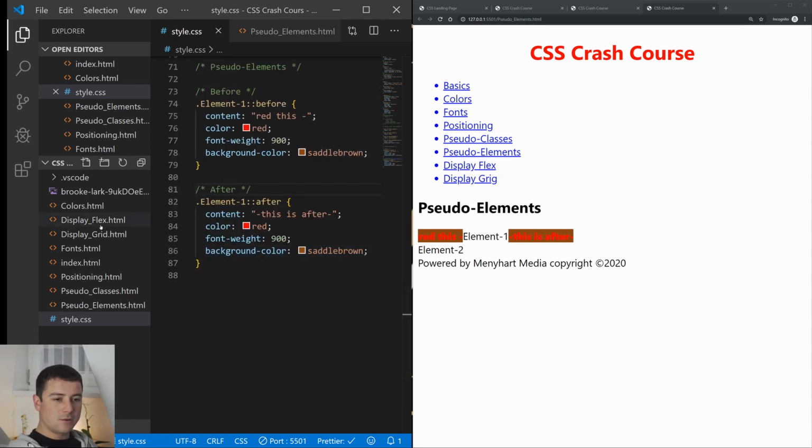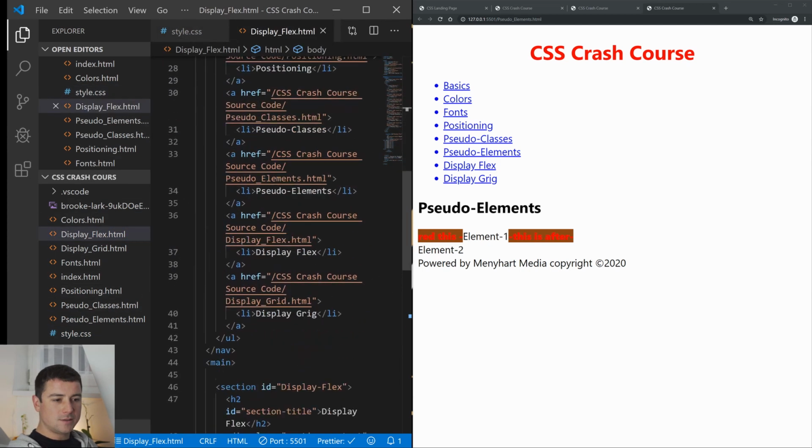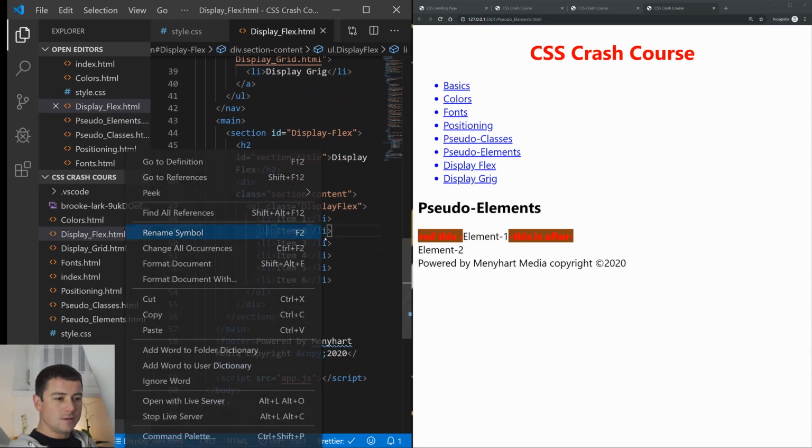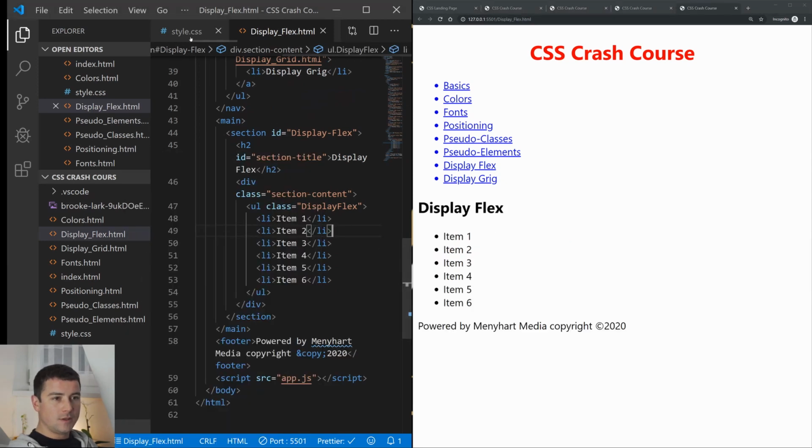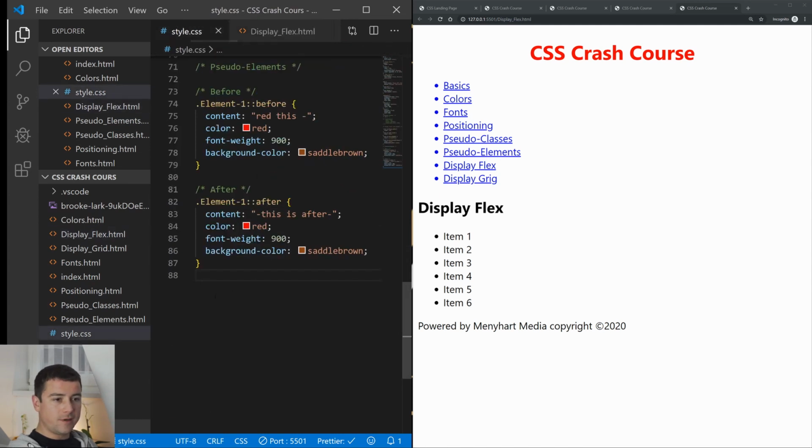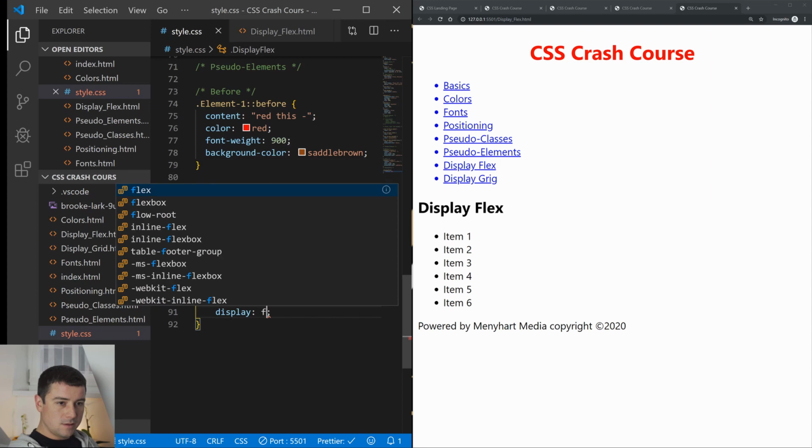Now let's take a look at how we can display something as flex and then something as grid. Let's open up our flex HTML and open it with live server. Go into our CSS and let's take this class of display flex. This should be display flex. Grab onto our display flex, and if we want to display something as flex, we just type in display, then flex.